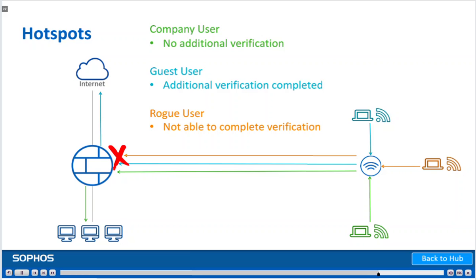In order to prevent this, we can implement hotspots, which require an additional step of verification in order to gain access to resources such as the Internet. Note that hotspots are not only for wireless networks, but instead can be applied to any interface that a user might connect from.